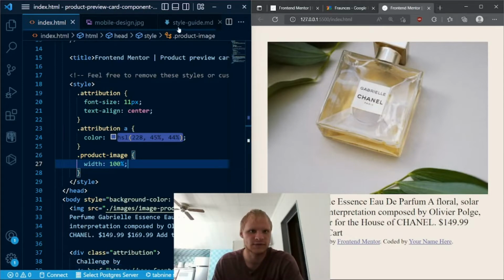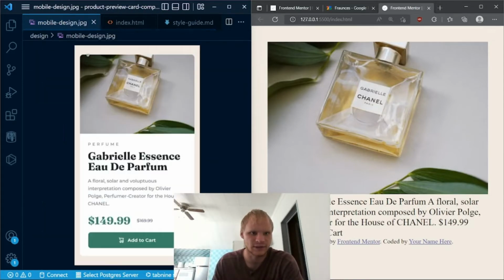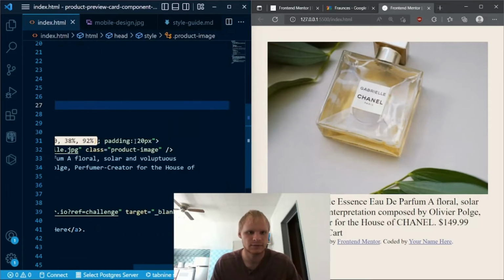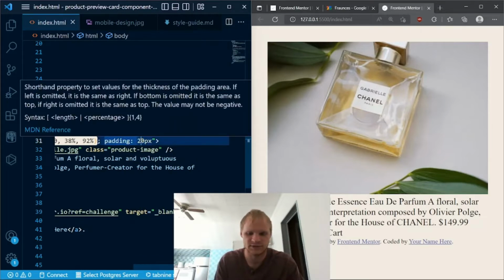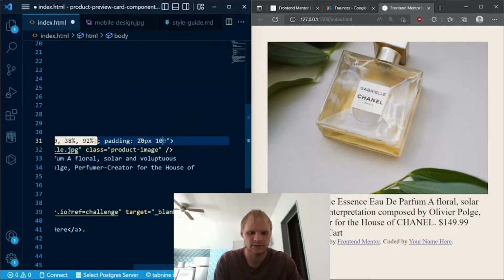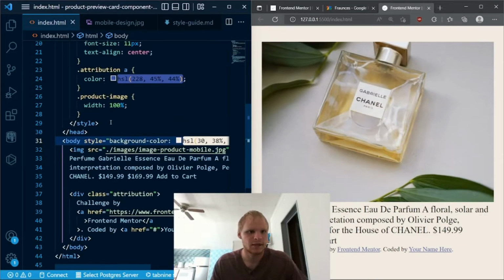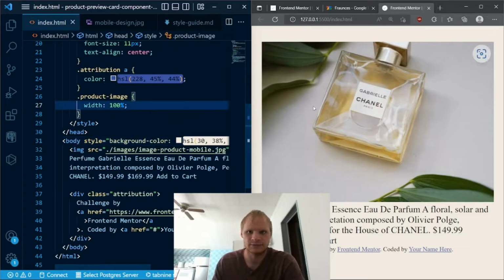Should it be 20 pixels on the outside? We have to look at the mobile design a lot. Maybe like 10 pixels on the edges and then 20 pixels on top and bottom. Maybe that would be better. Yeah, let's try that. So padding is 20 pixels on top and bottom and then 10 pixels on the sides. Yeah, maybe that's a little better. I don't know. All right, with 100%, it looks like it kept its aspect ratio, so that's good.